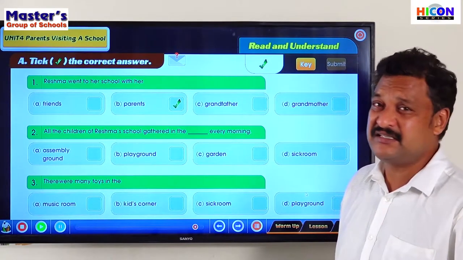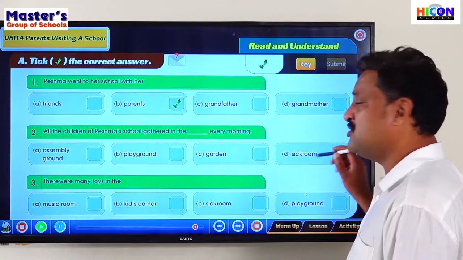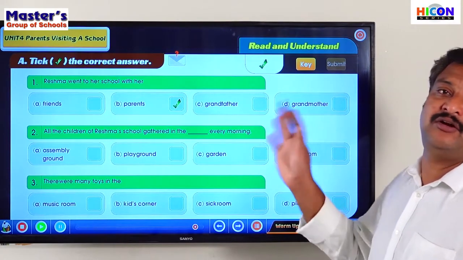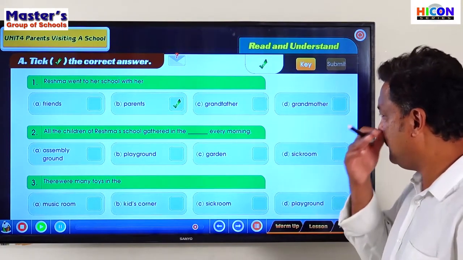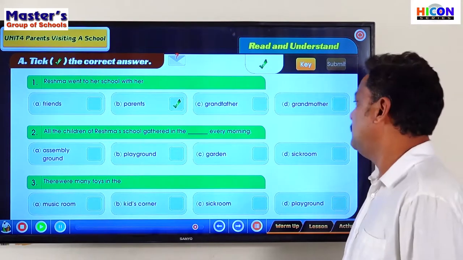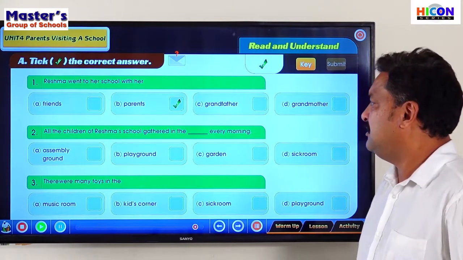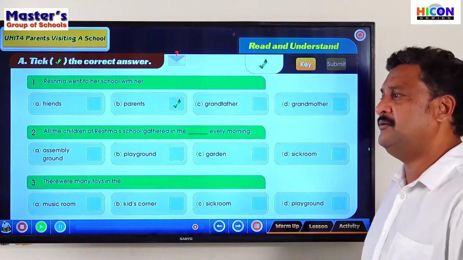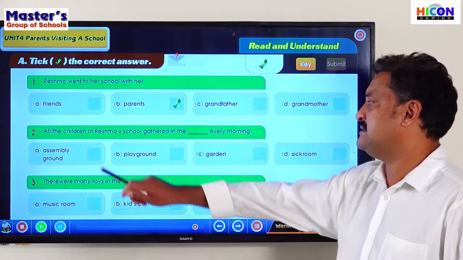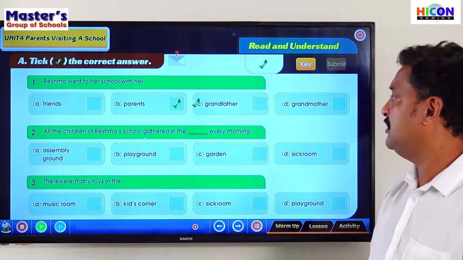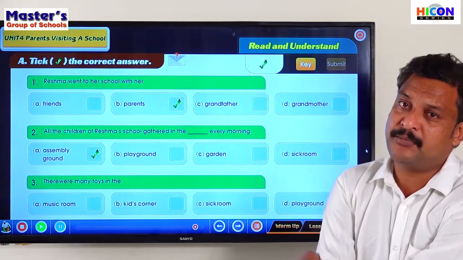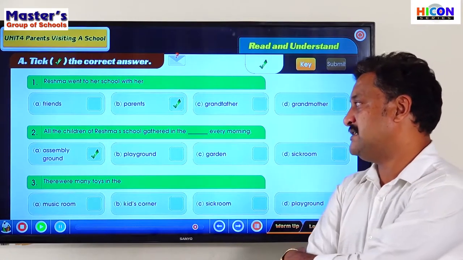Will the students gather in a sick room? Sick room is a place only where those who are sick go to, isn't it? If they are not well with their health, they will be taken to the sick room. So, sick room is not the answer. Garden, will all the students gather in the garden? No way. Playground, occasionally, now and then they may join at a playground, but not every day morning, isn't it? So, what is it? The assembly ground. Every day morning, before the assembly starts, all the students gather there in the assembly ground for the prayers. Yes, so what is the answer?